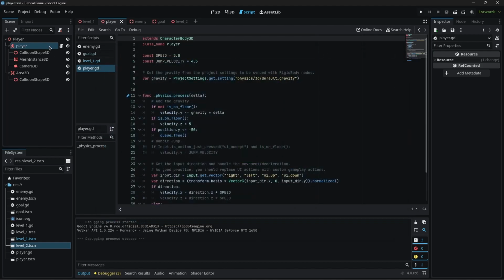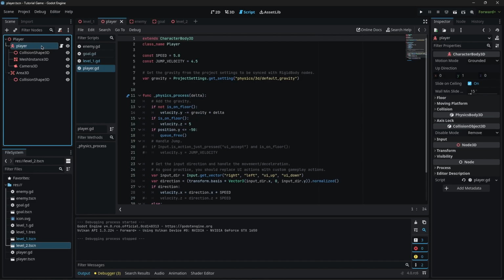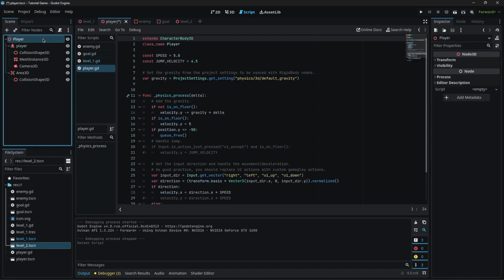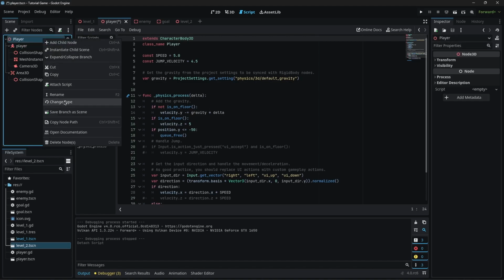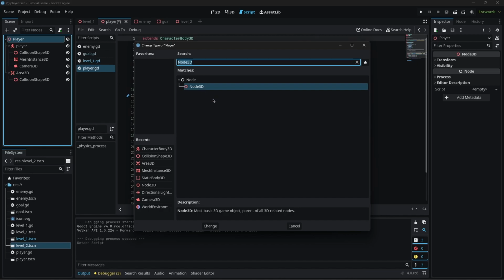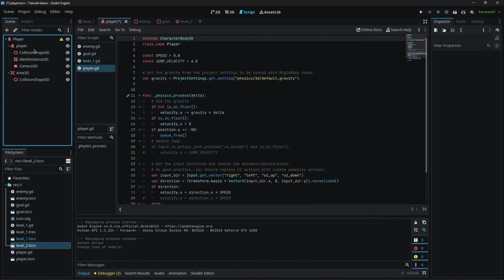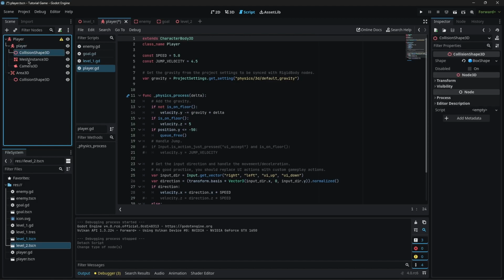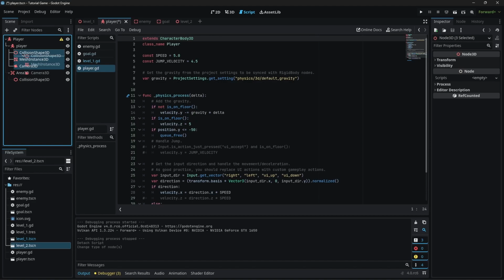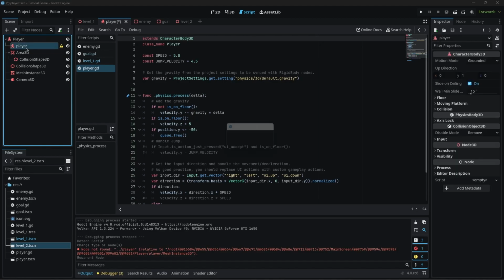So the easy fix is we click on the character player and detach the script by clicking this button right here, and we change the type of the main node of the player to character body 3D, and we select this control and this and we reparent it to the main node by dragging and dropping it onto the main node, and we delete this player.